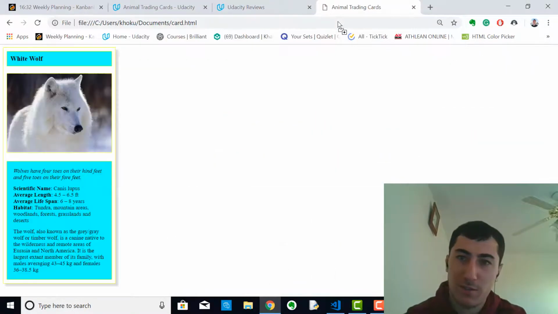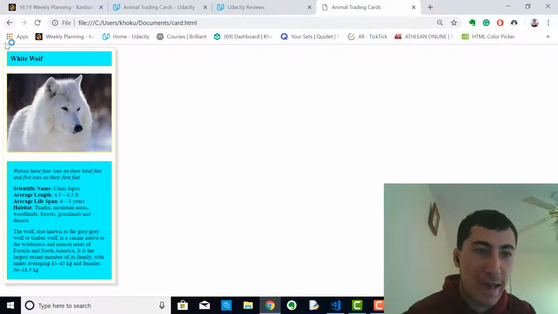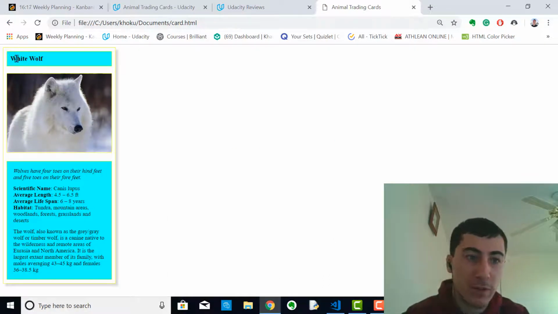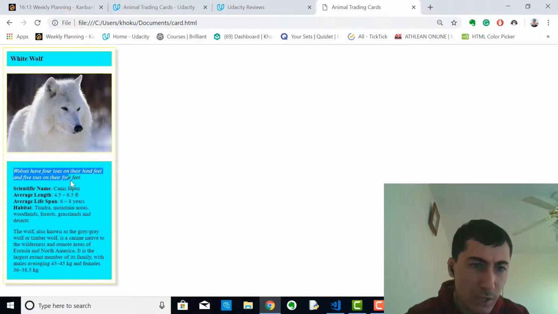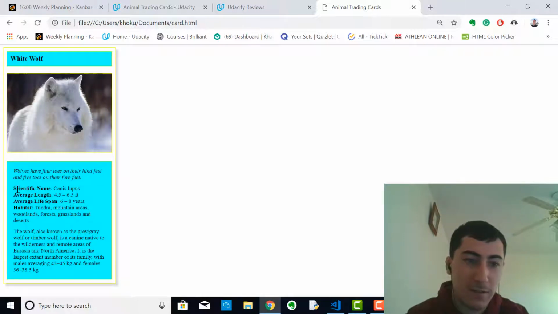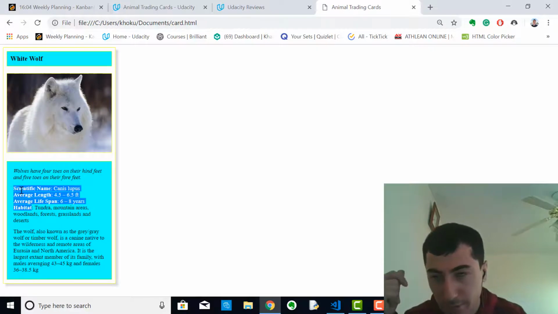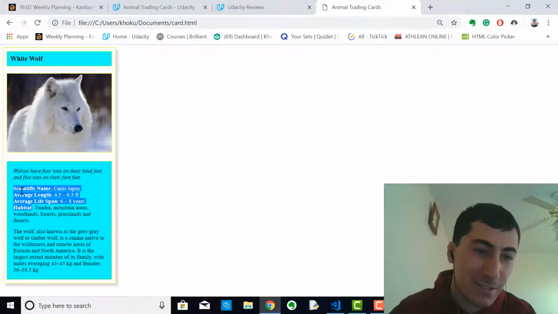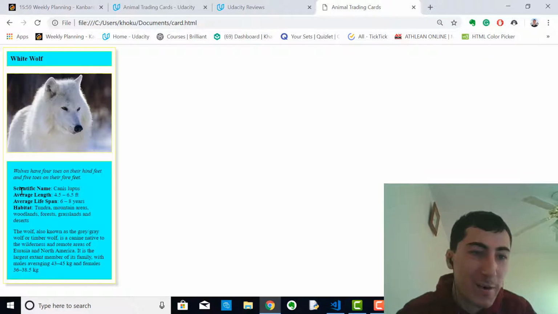So here's the project. It's just an animal trading card. Okay, you have your favorite animal here with its picture, quick description of it, a quick interesting fact about it, and then the what is this called? Word. What's the word for these quick little facts? Okay, quick little facts about this animal is the white wolf. It's pretty cool. And then here's another description of the animal.